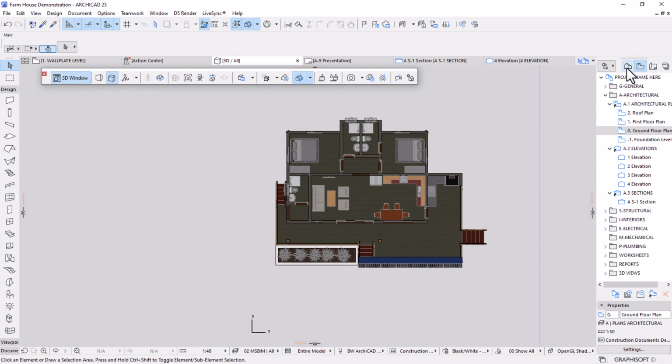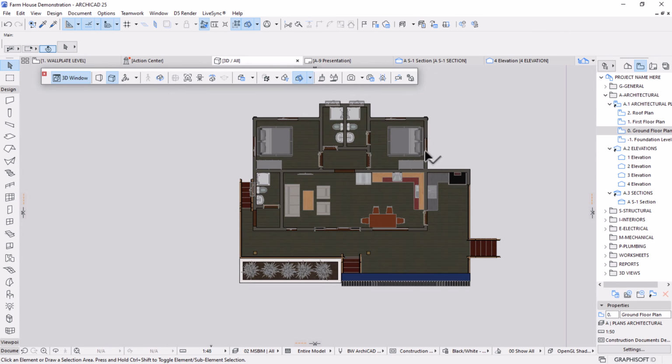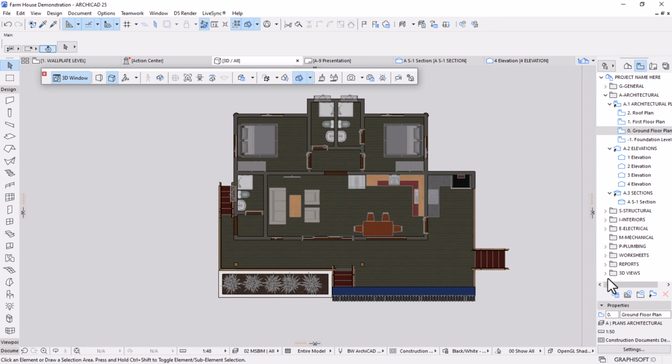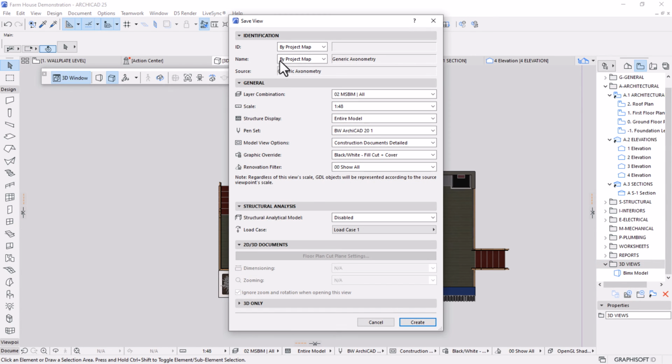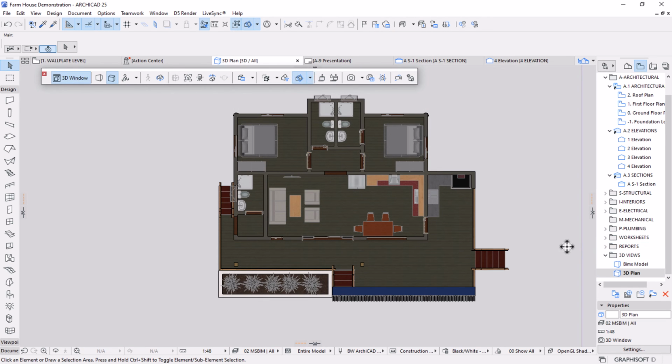So from here I can go back to my 3D window, and make sure you save this window. I didn't save it, so I'll go down under 3D views. Let's create or save this. Make sure you select the folder right before you hit save, so that you can save it in there. I'm going to change the name to custom, then say this is going to be a 3D plan, and then hit enter.